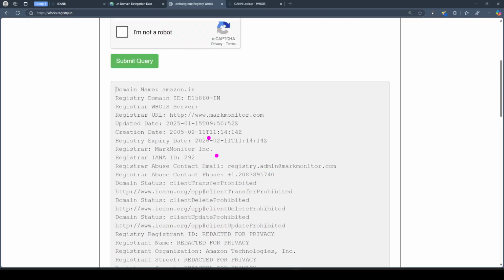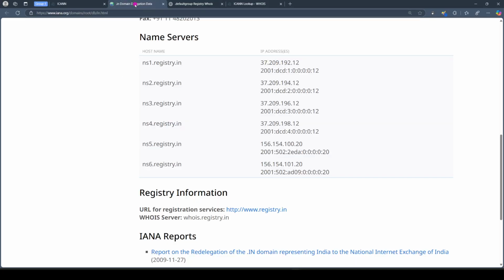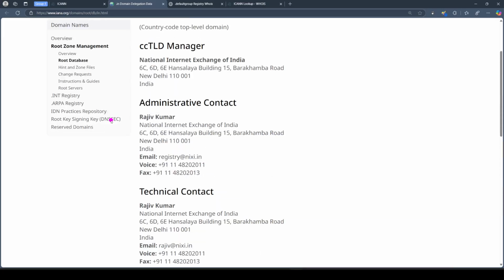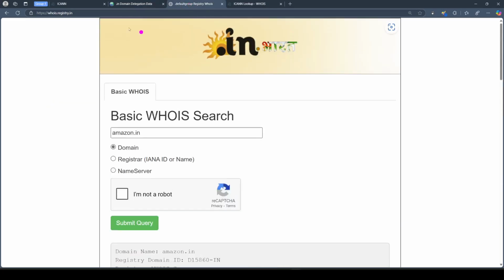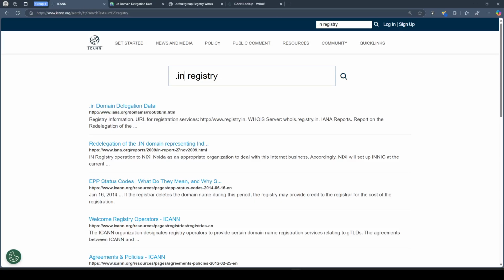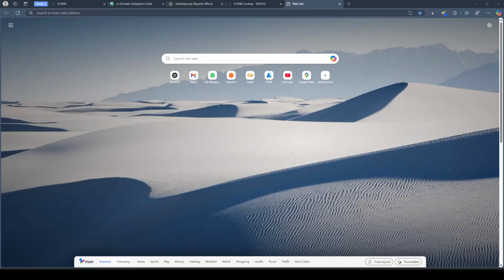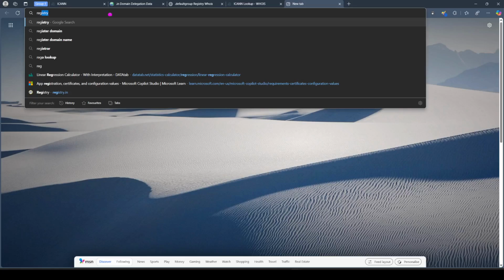It was purchased from markmonitor.com. So this is a registrar URL. So if we go to the registry.in, I can look up.